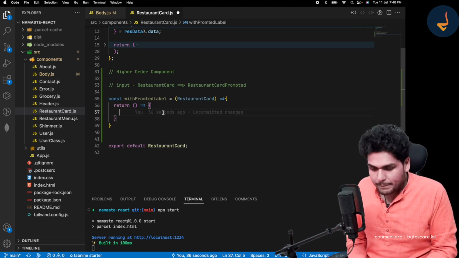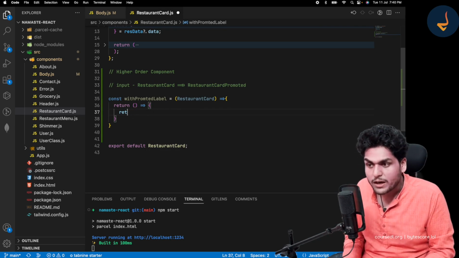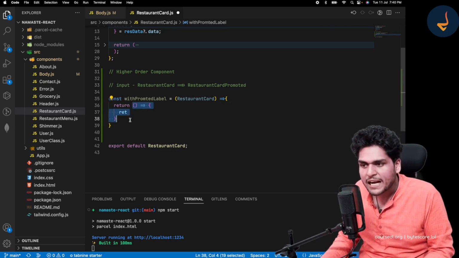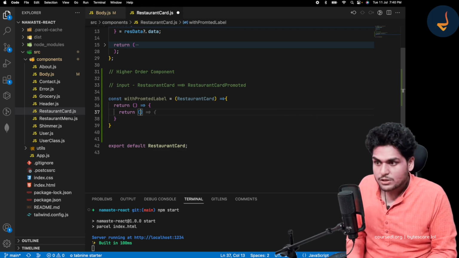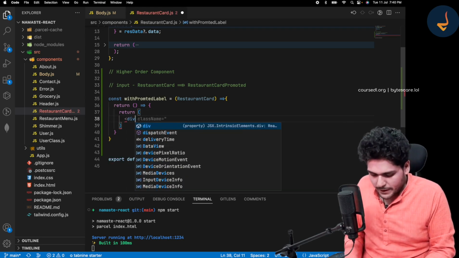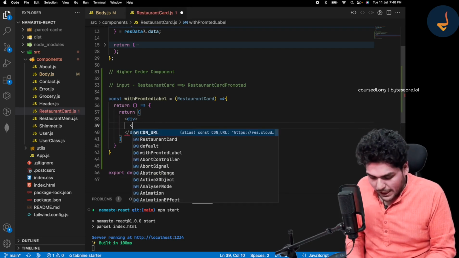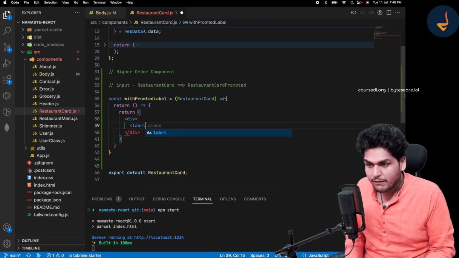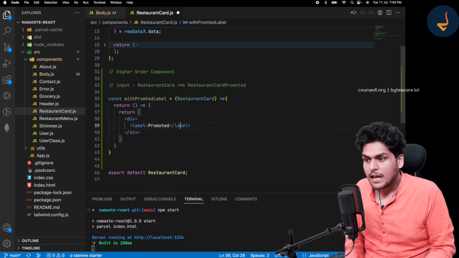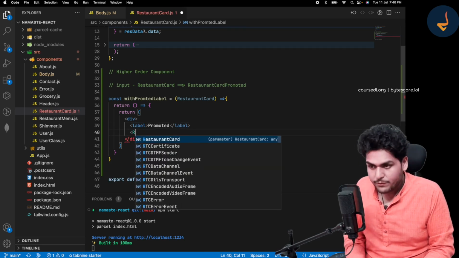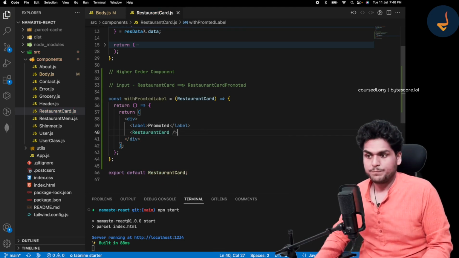So basically, a component is a function which returns some piece of JSX, isn't it? So this component will again return some JSX. This JSX is basically an enhanced component. So this is a component. It will have a promoted label inside it, let's call it promoted, and it will have restaurant card with it. Got it?